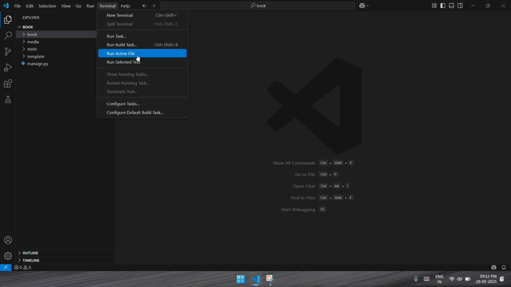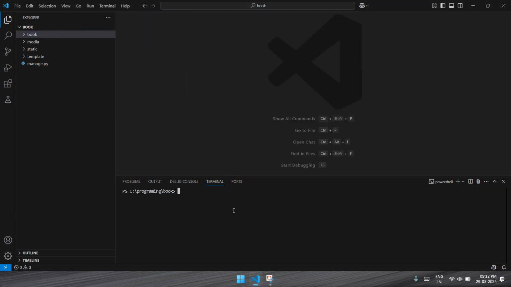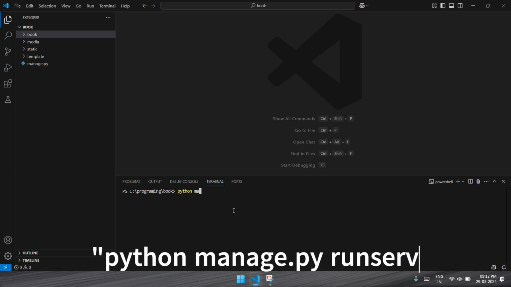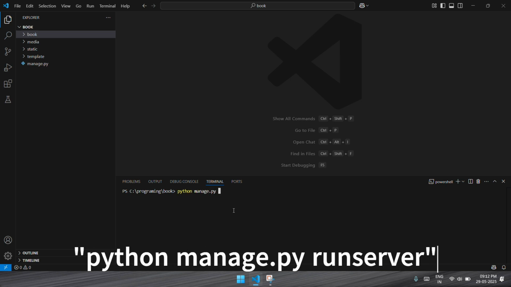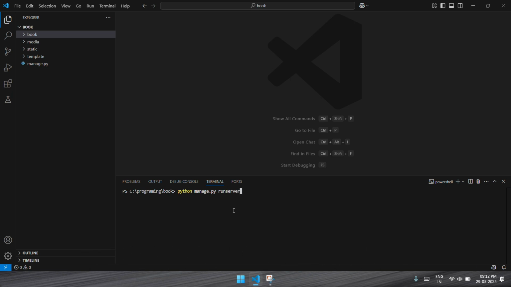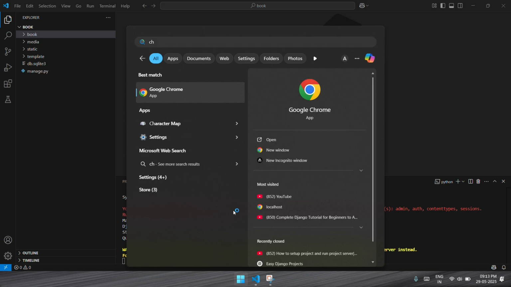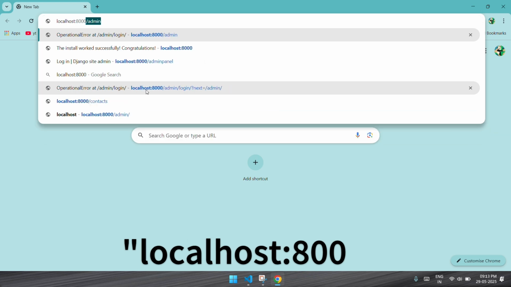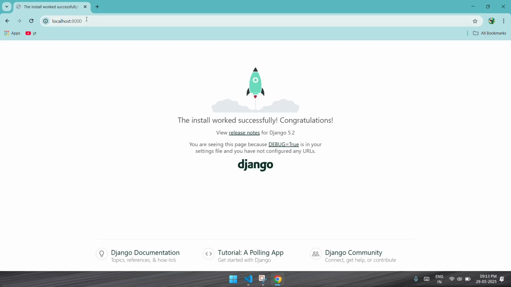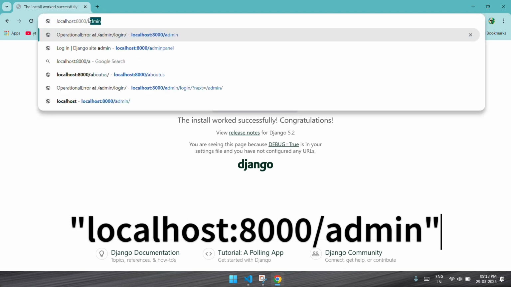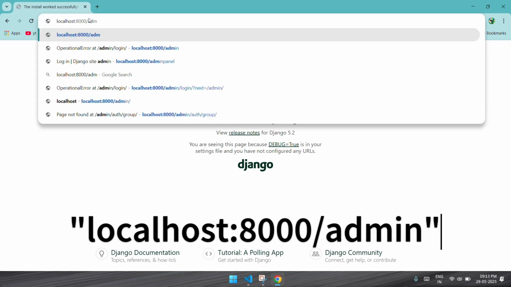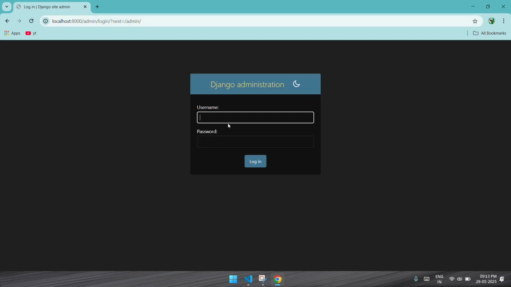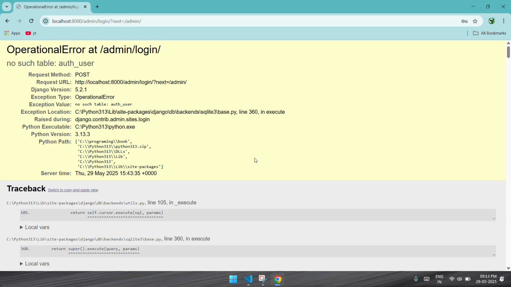First let us run our server. Our default server runs on 8000. Now we will see the admin panel. Let's try logging in to the admin panel. It's giving an error. Why?